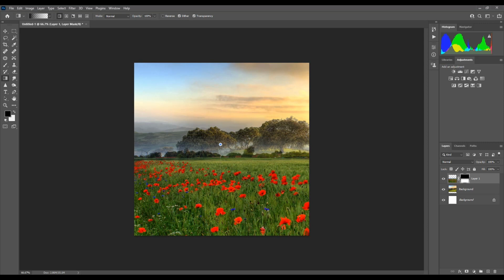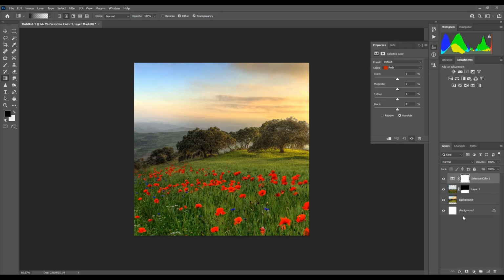Blend it with the background. There's tons of tutorials on how to blend, but if you would like to know how I blend, comment below, I will make a tutorial for it.